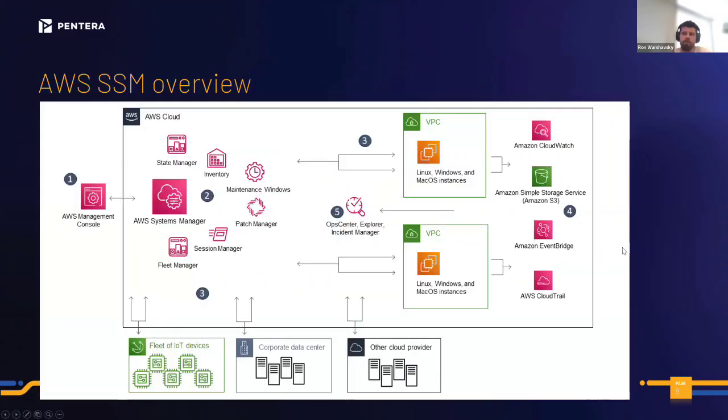So I mentioned AWS SSM, right? We have various components. We have the fleet manager, which we're going to elaborate on in a little bit. We have the session manager. We have the ability to patch systems, right? And as I mentioned before, the big advantage is that we can do it both on our cloud instances and the on-premise ones.